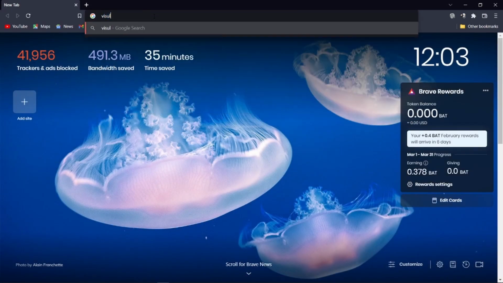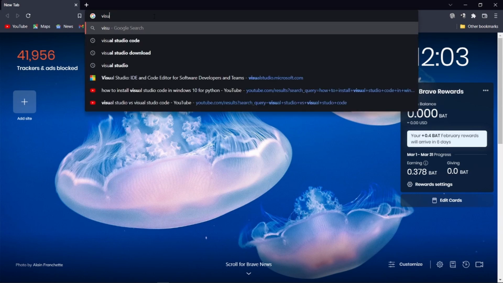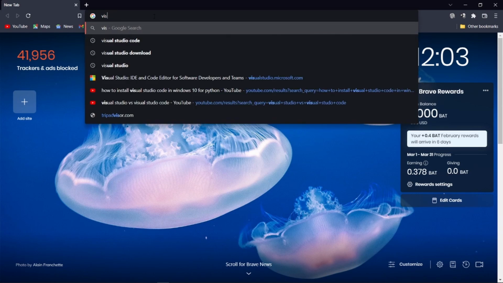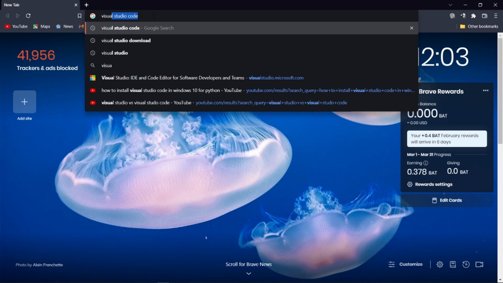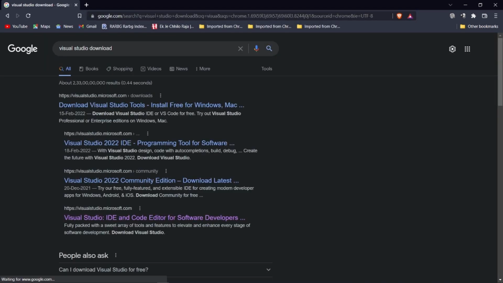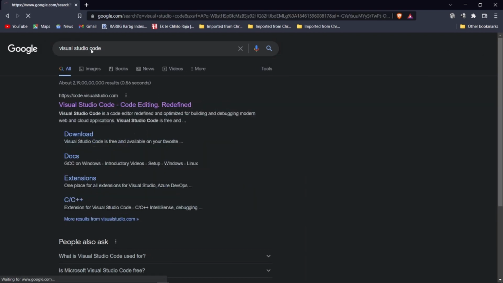So go to your browser and type in Visual Studio Code and search. The first option you see, you have to open that.